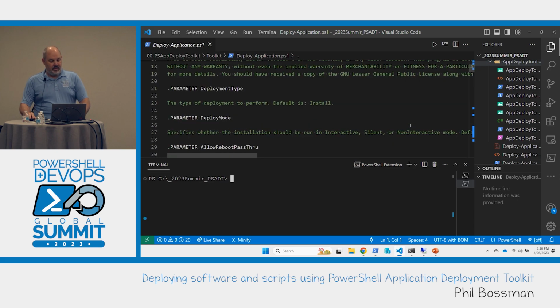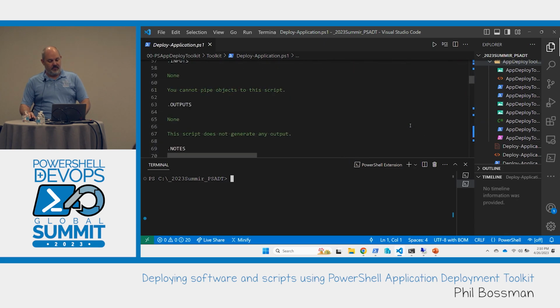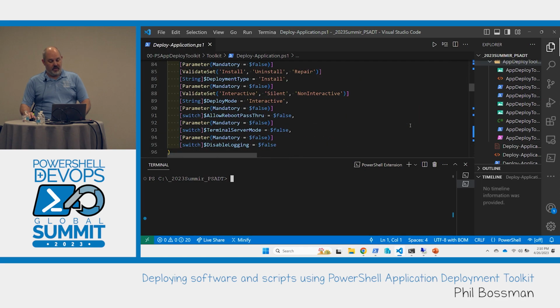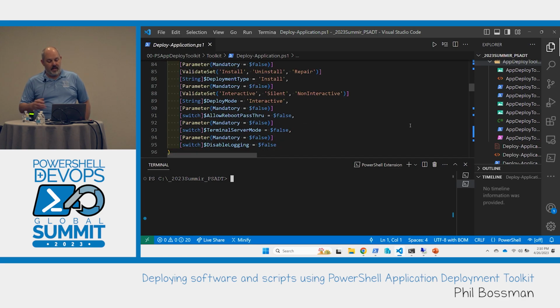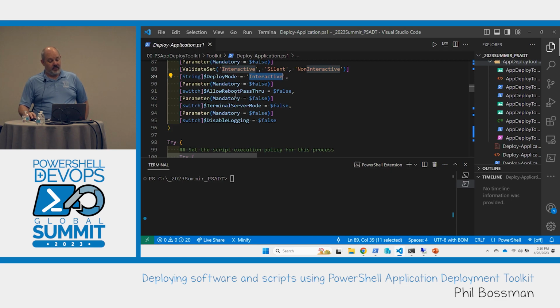So there's a lot of documentation, a lot of standard stuff inside of comment-based help. It starts off with a standard of how you deploy the applications. There's a default set of install, but you also use a validation set of install, uninstall, repair. I point that out because its default is what it comes with, but you change all this as we go along, and we're going to work through that.